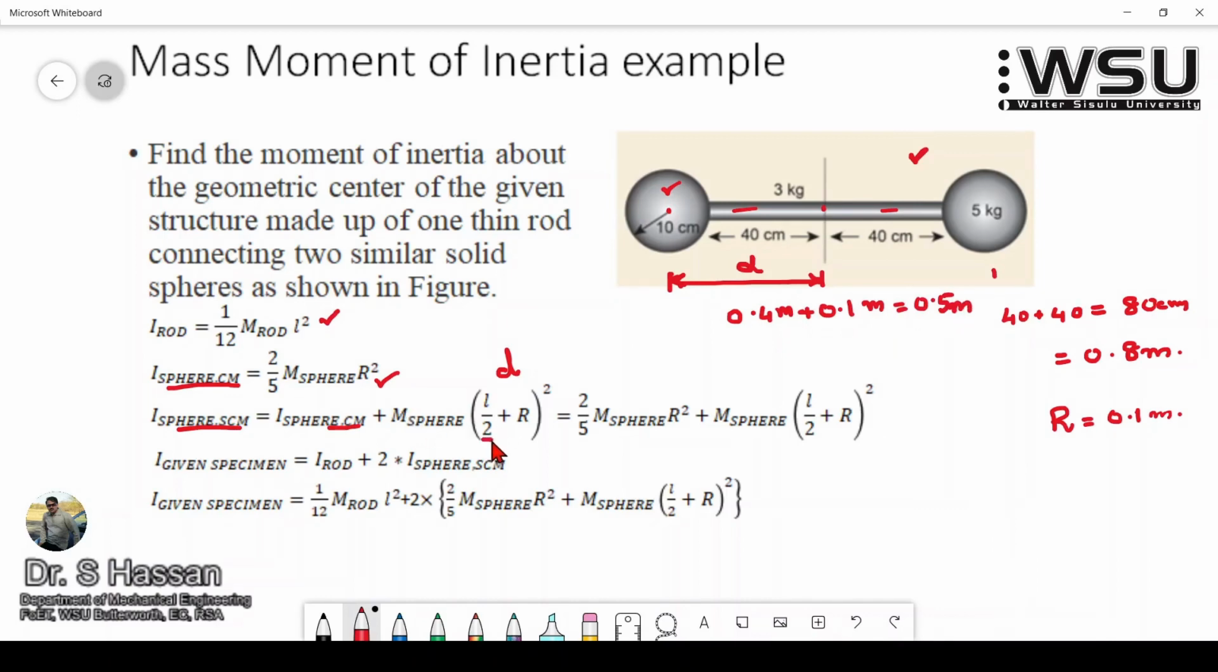Here when you look into this equation, it is given as L by 2 plus R. Why is it L by 2? L is the total length of the rod, which is 0.4 plus 0.4, which is 0.8. So L by 2 is equal to 0.8 by 2, which is equal to 0.4, plus r, where r is the radius of the sphere. Combining this equation and this equation, we get 2 by 5 m sphere times r squared plus m sphere times (L by 2 plus r) squared.